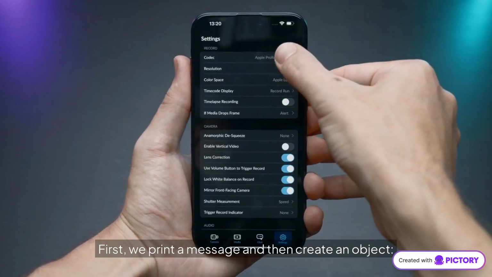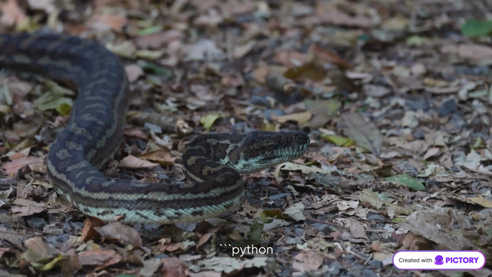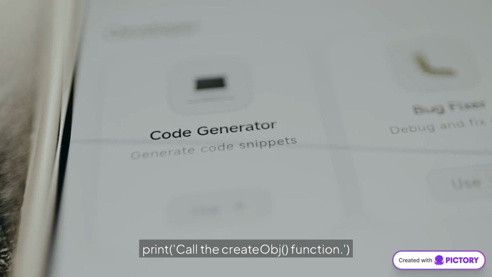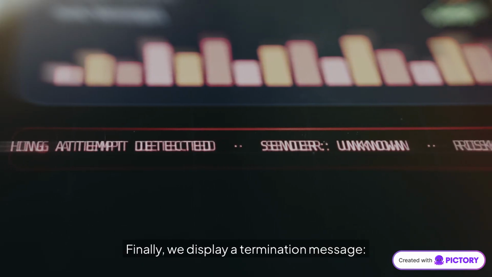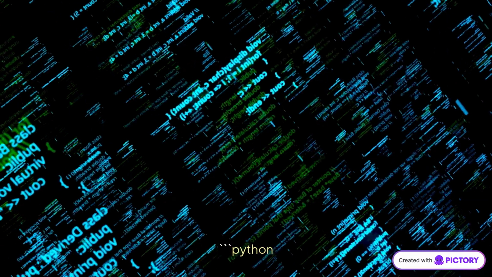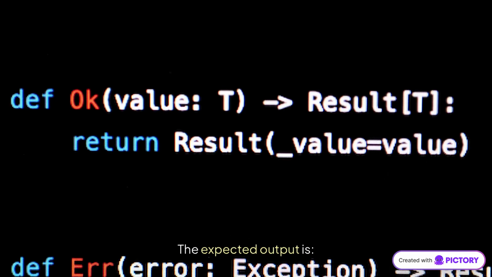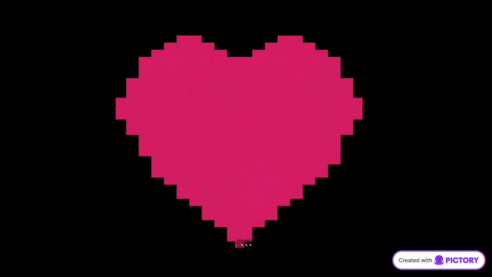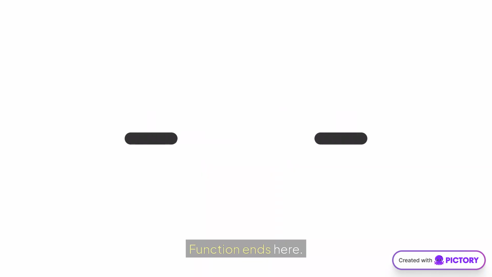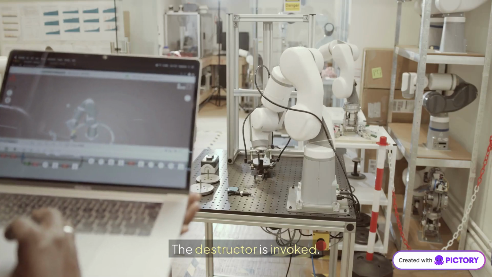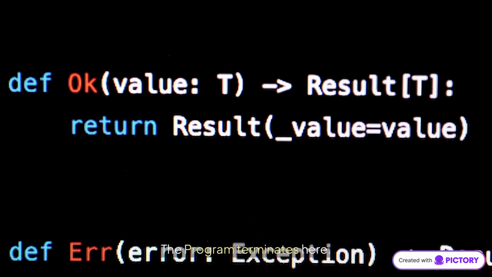First, we print a message and then create an object. Python: print("call the create_obj function"), obj = create_obj(). Finally, we display a termination message. Python: print("The program terminates here"). The expected output is: call the create_obj function. The object is created. Developers class created. Function ends here. The destructor is invoked. The program terminates here.